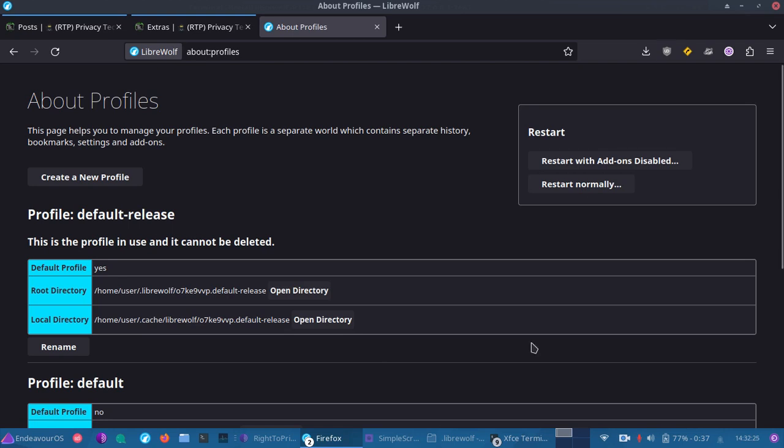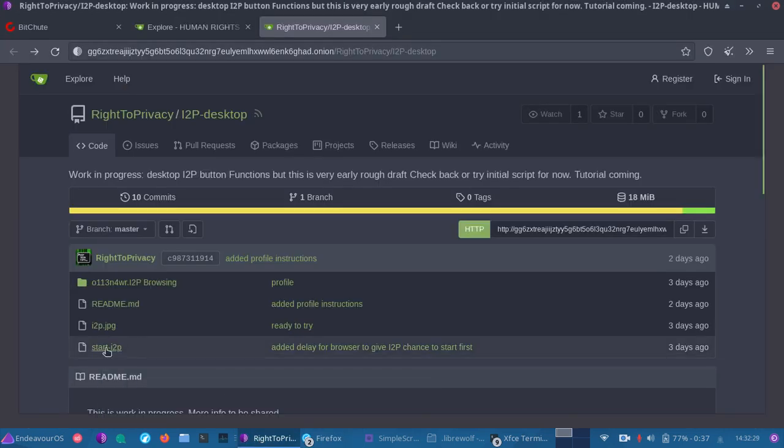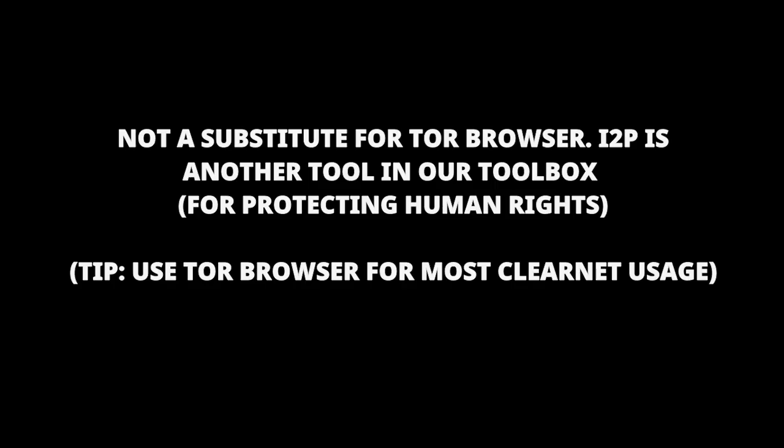It's a pretty easy setup. My goal was to make it as easy as possible for everyone. And I do want to mention that, for the most part, you'll still want to use Tor Browser. This is not a substitute in any way for Tor Browser. And something to keep in mind with I2P is it doesn't have an official browser.